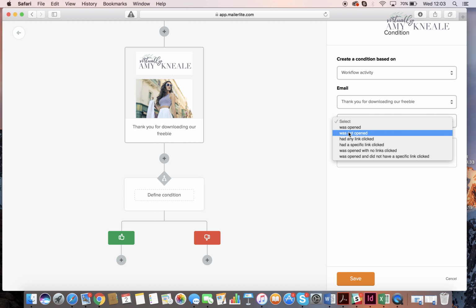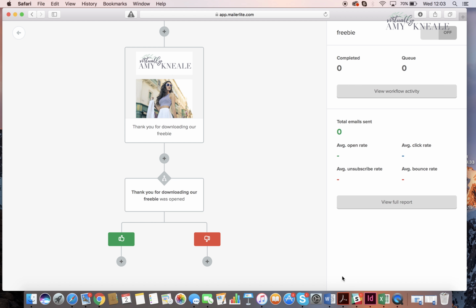You can have it where, if they clicked on a specific link, maybe they clicked on the link to the freebie, or they just opened it and they didn't click the link, they could get a different email sequence, however you want to design it. In this instance, we're just going to say, was the email opened or not? Okay, so quickly press save here.